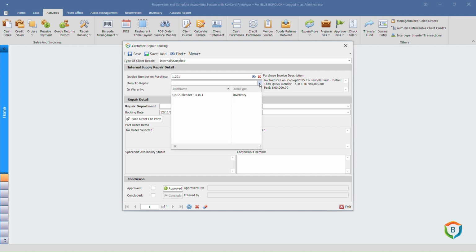Next, in the Item to Repair field, select the specific item that needs to be repaired from the drop-down list of items on that invoice. Then, mark the In Warranty checkbox if the item is still under warranty, or leave it unchecked if it's out of warranty. Next is the Repair Details section.